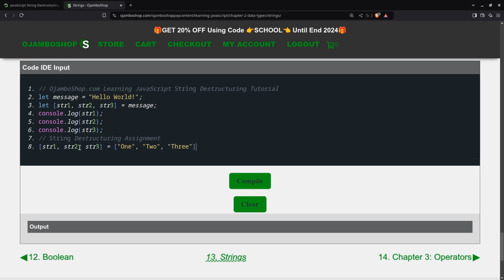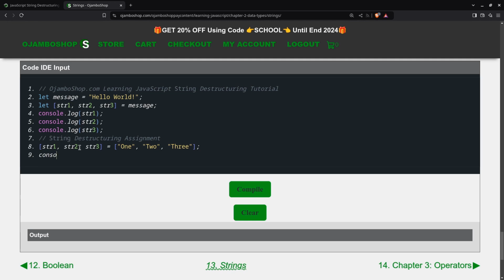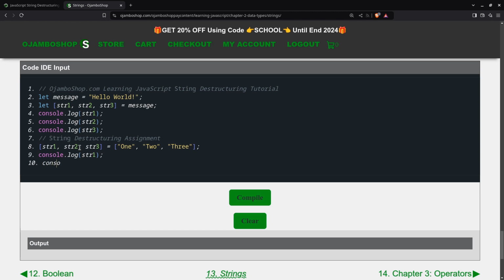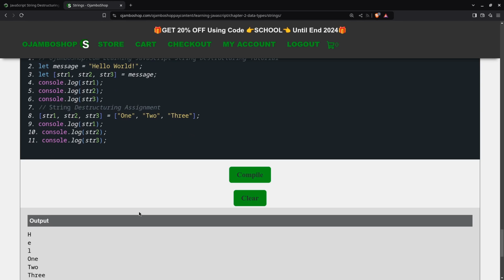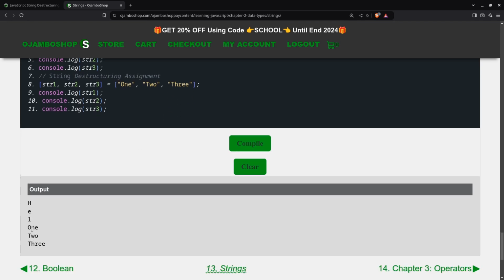Oops, that's square bracket. Okay, then we compile, and as you can see here, as I was saying, when we do this, the str1, str2, and str3 is just going to be H, E, and L respectively, just here. And then down here, I'm assigning different values to it, which will be 1, 2, and 3, the written form. And there we go.